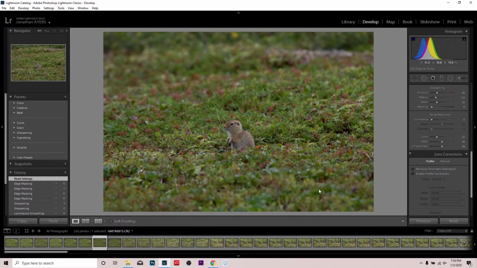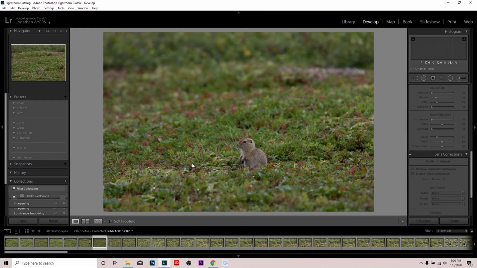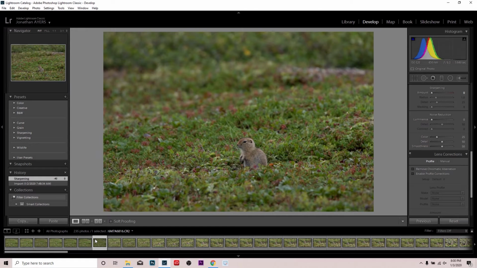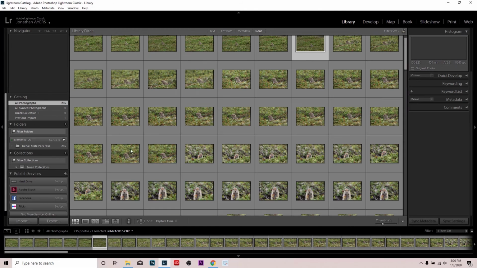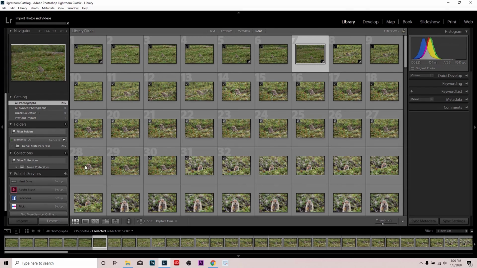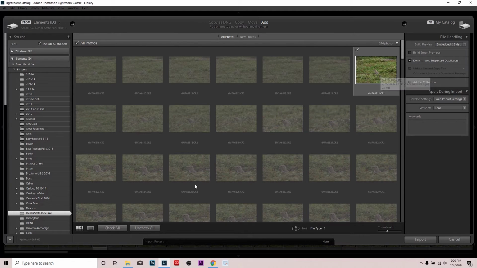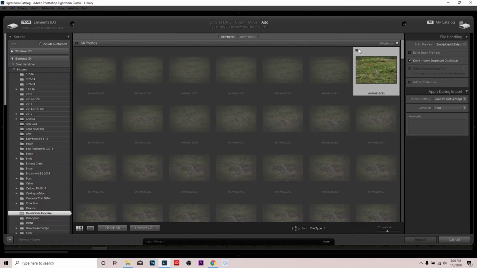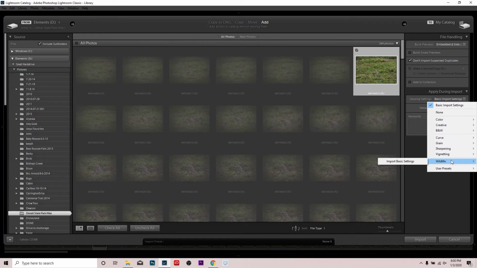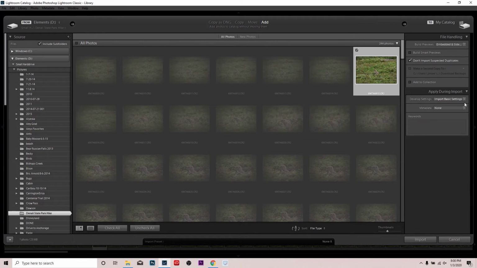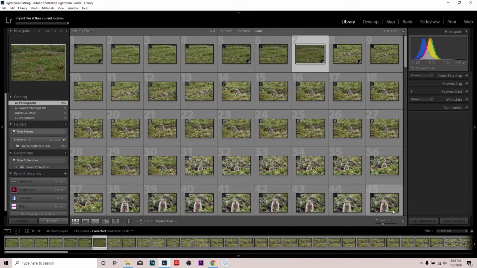So just to show you how this works, this is number 15. I'm going to reset this. I'm also going to remove this photo from this. I'm just showing you how this works. So now we have 14, 16. So now let's go to library, import, and select the file. So we're going to uncheck all. This is just something I'm doing because I have those photos down at the bottom that we don't want to be included. So this is the 15 that we went to before. So now let's go down to wildlife, import basic settings, and now import.